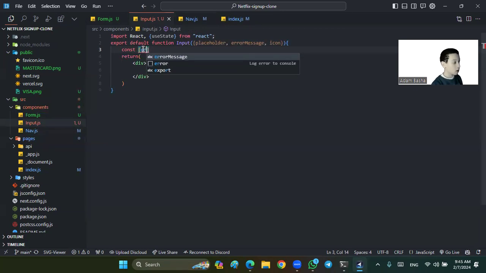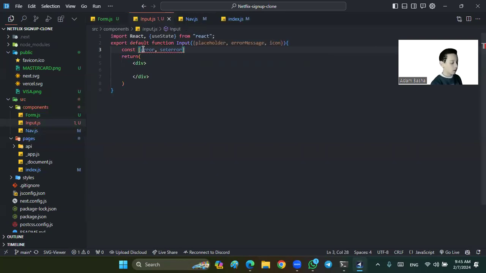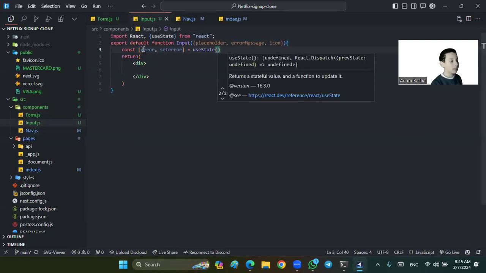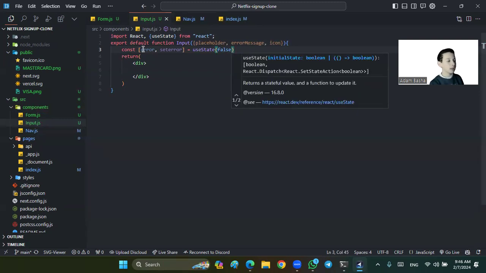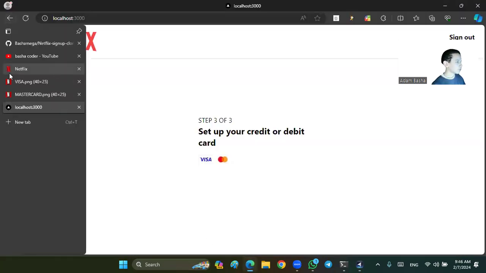The first value will be alert, and the setter would be set current. So this would be the control usage. And here you can add anything: a string, an array, an object, anything. But what we want is a boolean of false, so by default it will be equal to false.